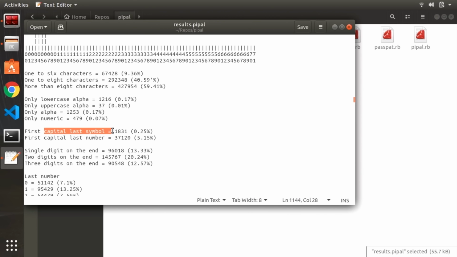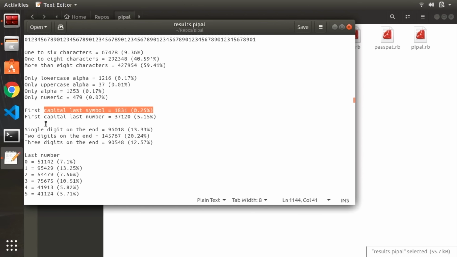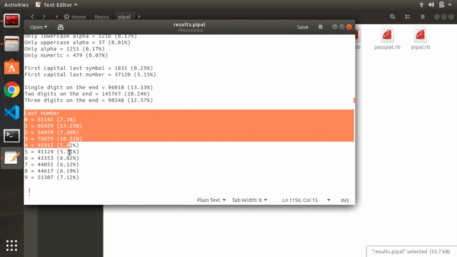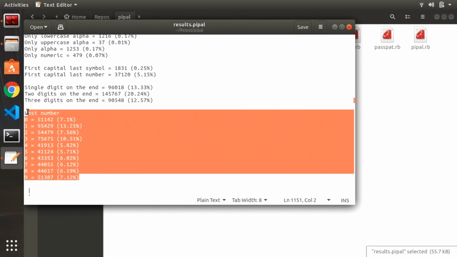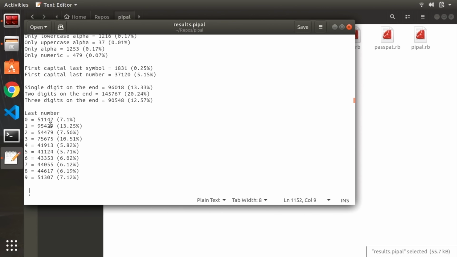First capital, last symbol. Single digit on the end. Okay, so 13% of passwords had a single digit on the end, 2 digits on the end. 20% of passwords had 2 digits on the end, and 12% had 3 digits on the end. And then here's the most common last number of the passwords in this list. So the most popular, it seems like, was 1, and then followed by 3, and then 2.